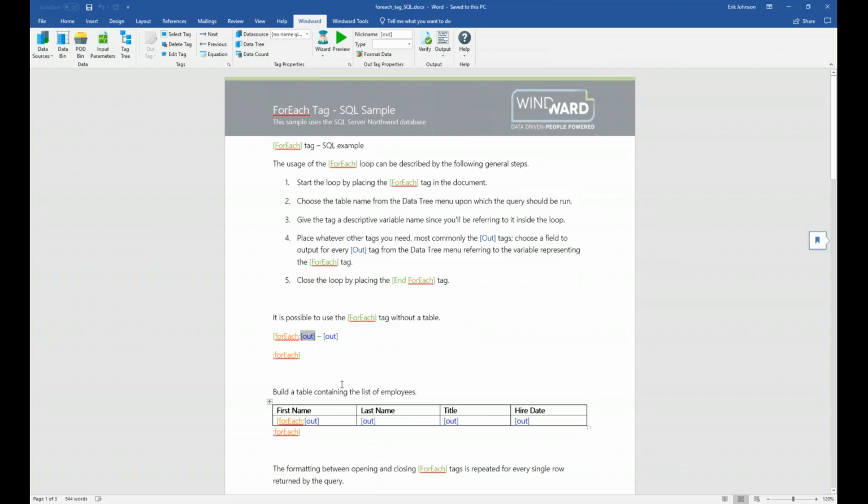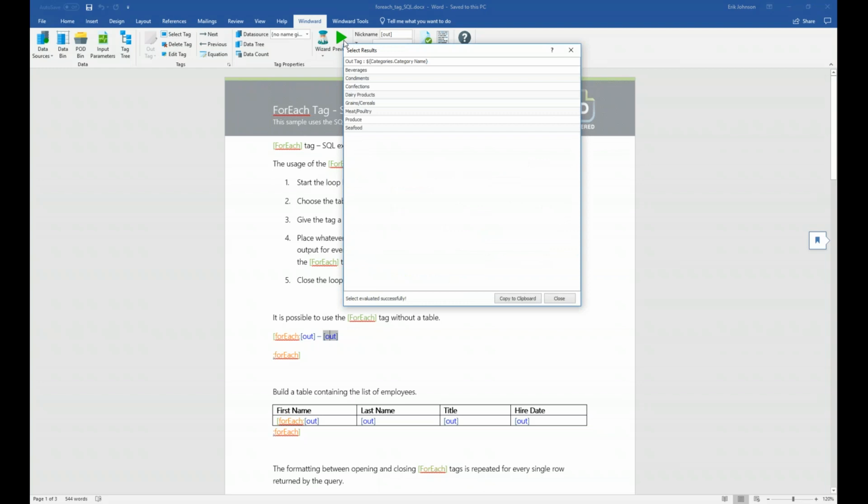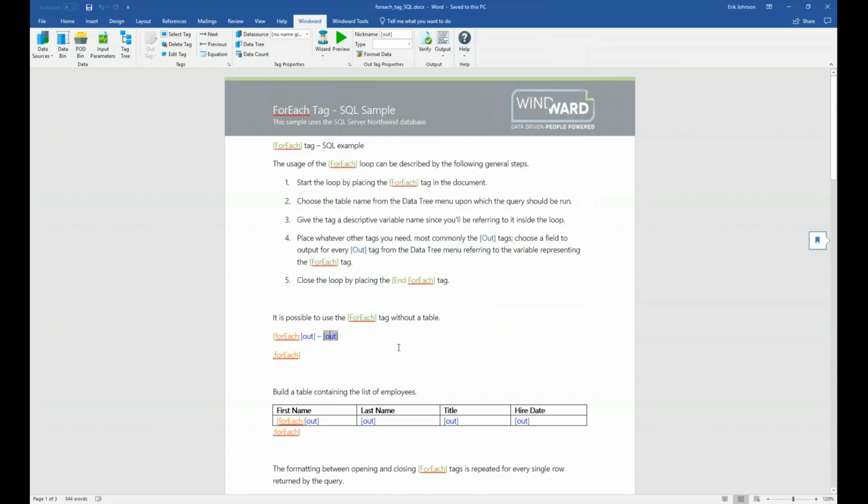Okay, now what's this second alt tag doing? I'm going to go ahead and select it, come up here again and click preview. Okay, the second alt tag is pulling the category name from the categories table: beverages, condiments, confections, and so on. Okay, and then we have our end for each tag right below, right here on the next slide.